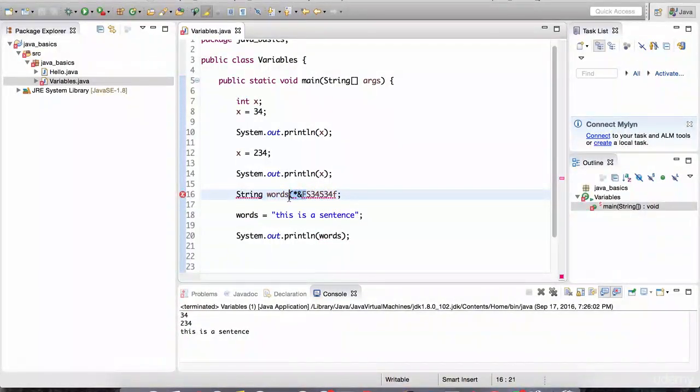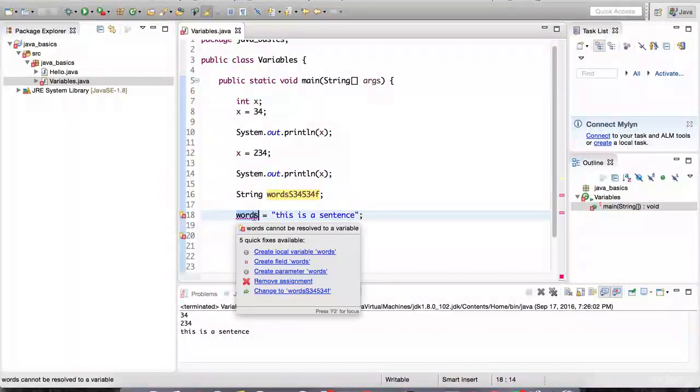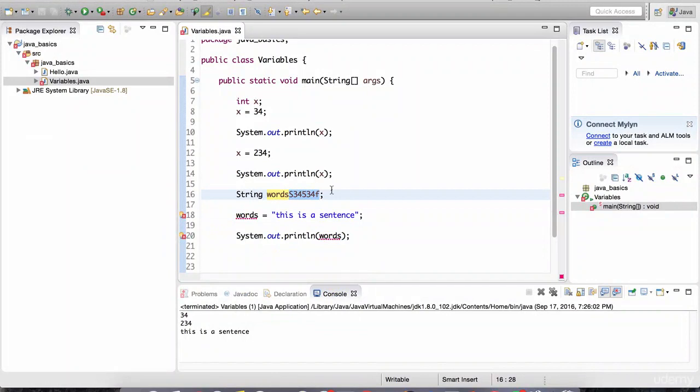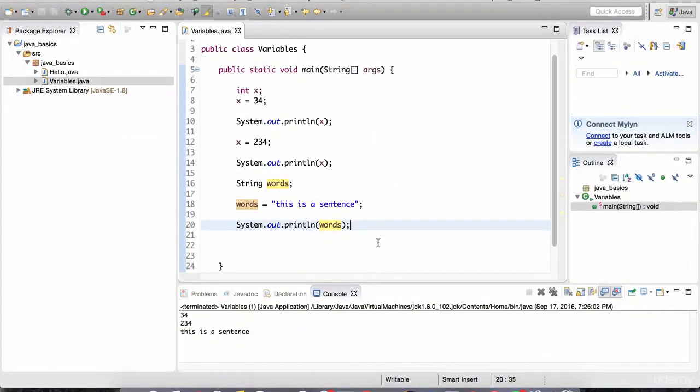We can't have these special characters. It needs to be either letters or numbers, and that's what makes a variable legal. So of course this is given an error because over here it's saying words cannot be resolved to a variable because we haven't defined words. Well, yes, we haven't. We've defined this silly looking variable and words no longer exist. So let me fix this, and now words does exist and we can use it later on in our code.